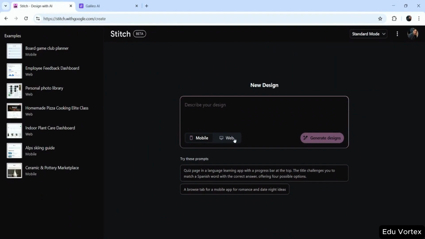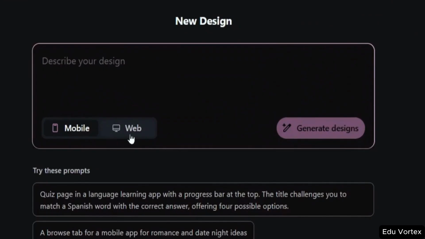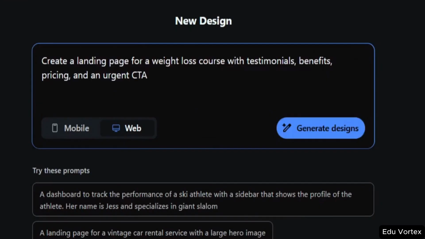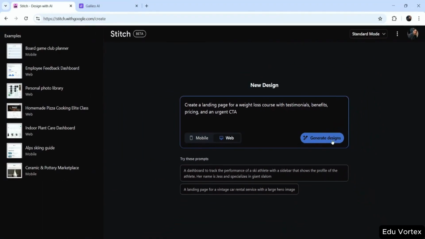Here at our prompt, let's choose that we want to create a web project. And now, yes, we need to enter our prompt. Let's start with a simple command. Create a landing page for a weight loss course with testimonials, benefits, price, and an urgent call to action. Let's click here on Generate Design and wait for the result.